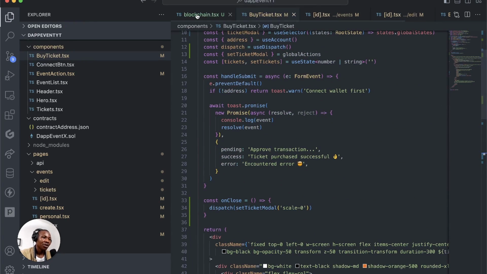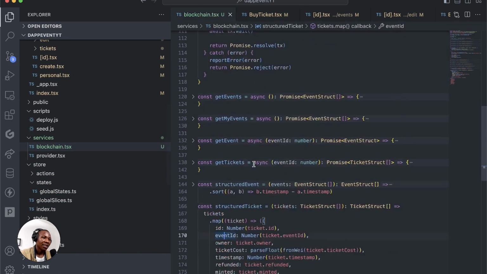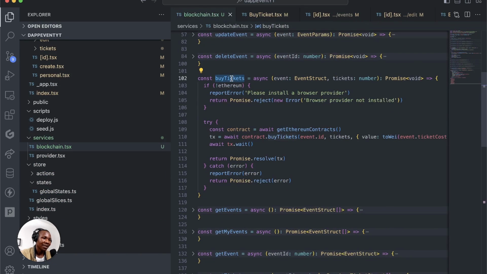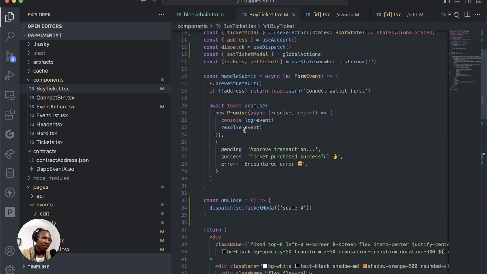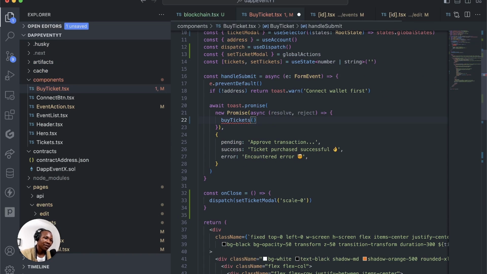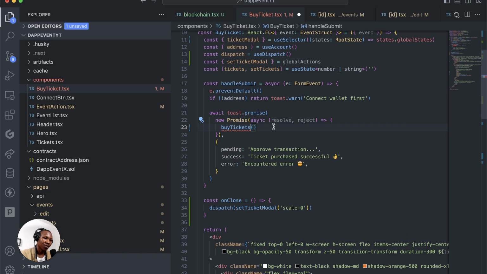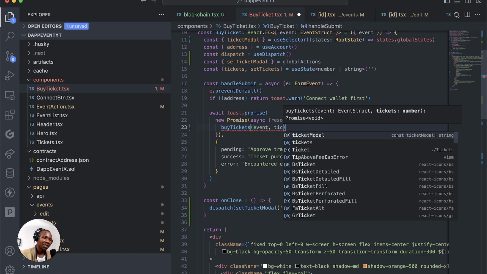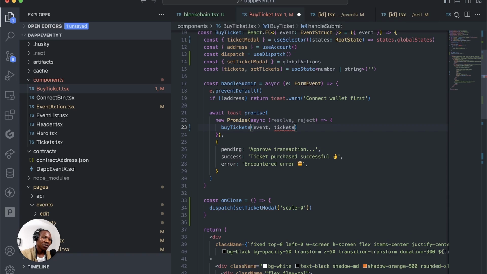So at this point, we had already designed this function called buy ticket. We'll come here and say buy ticket. Make sure we import this function, and we want to pass this event, and pass the number of tickets that we want to purchase, which is this. It is a string, or a number, so we need to convert that to a number.